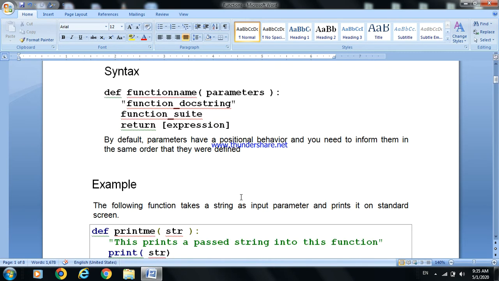Let us see the syntax of the function. You have to define a function using the def statement. Def, function name, then parameter list, then the first line of the function body is the docstring. Then next is the function suite. Function suite means the body of the function. Then you have to write a return statement or a return statement with an expression. By default, parameters have a positional behavior, and you need to inform them in the same order that they were defined.